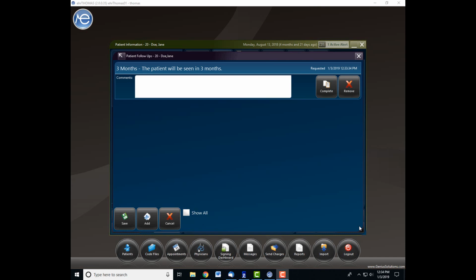Request more follow-ups for the patient by clicking Add. To save any changes made to the follow-up list, click Save. To discard any changes made to the follow-up list, click Cancel. Each follow-up will have its own set of input and buttons.